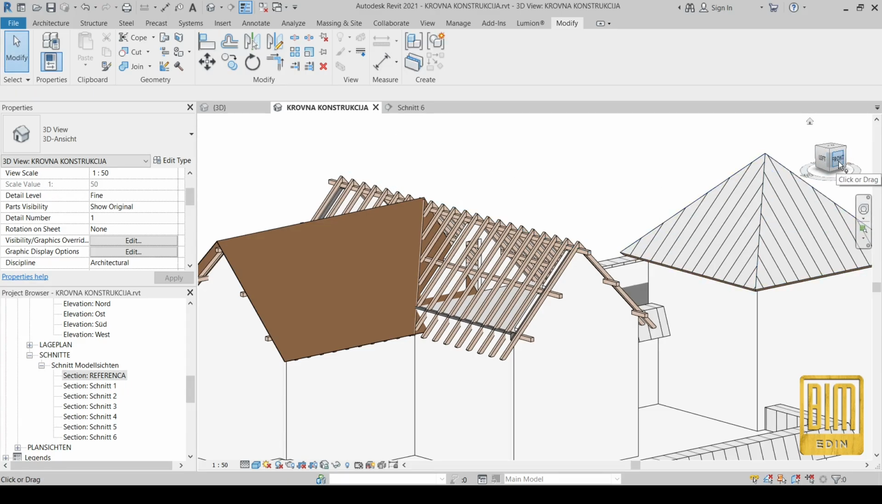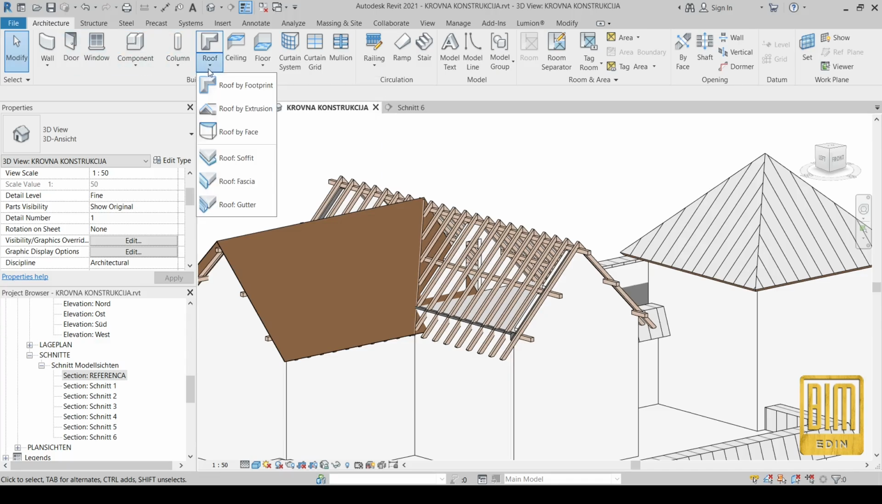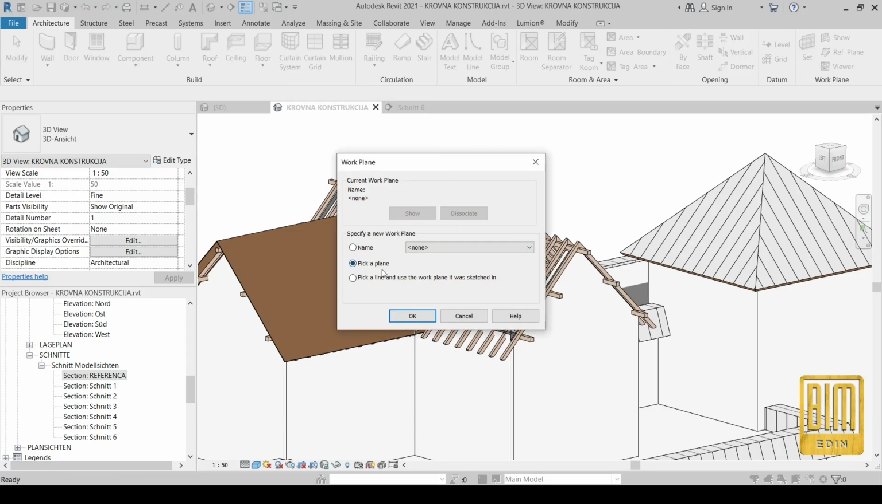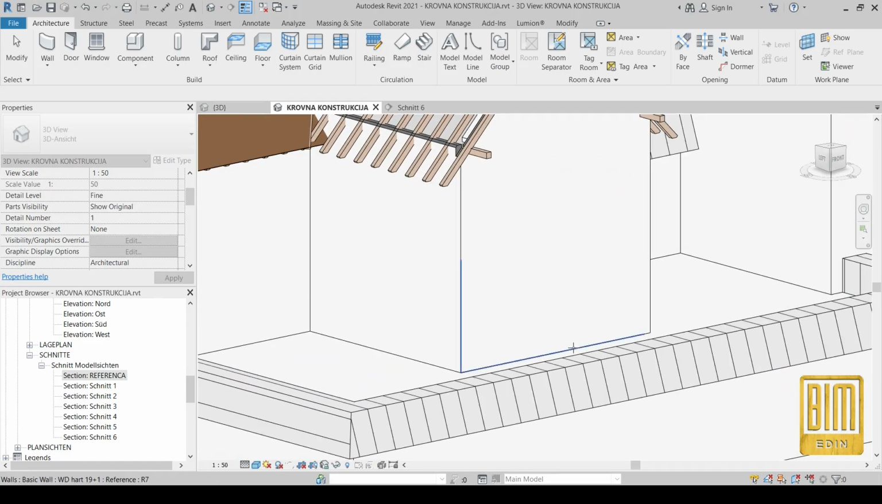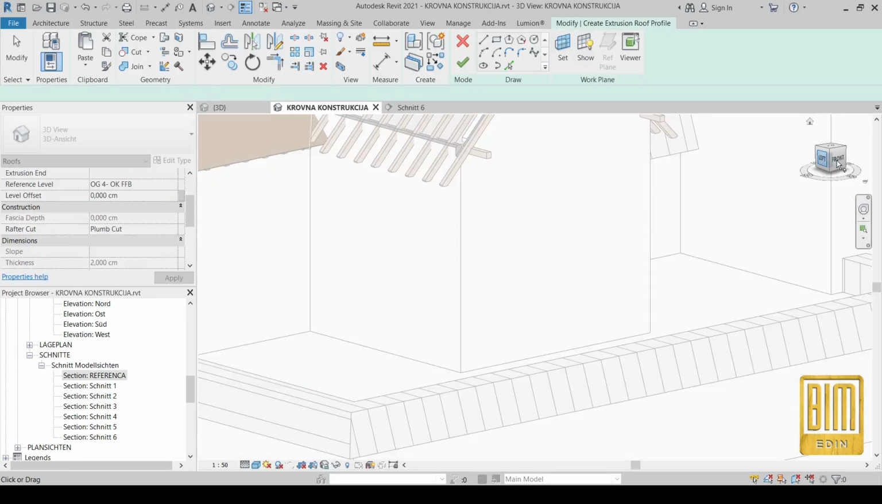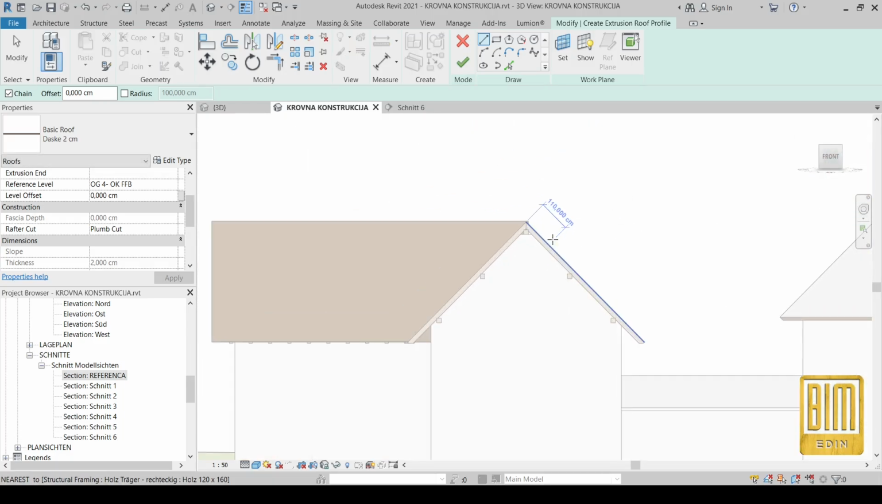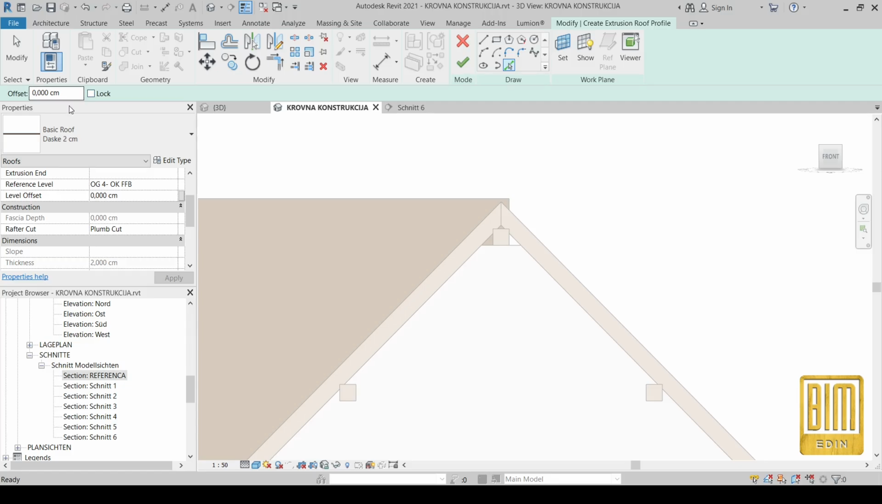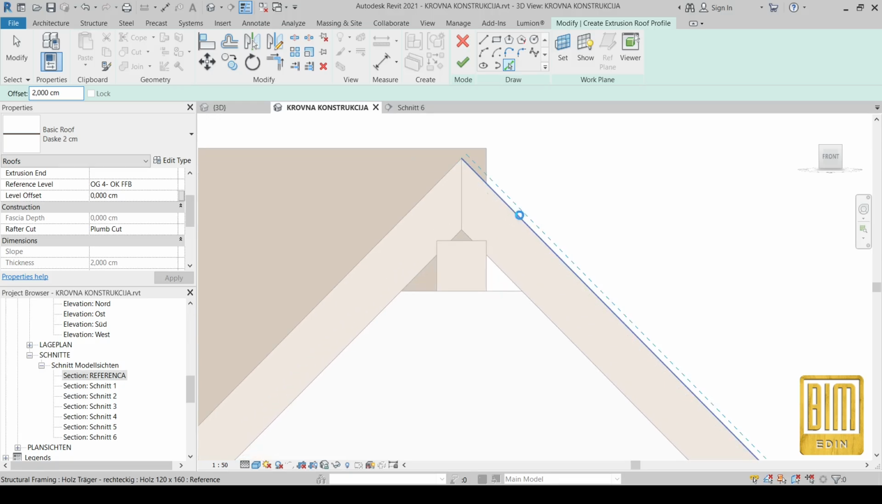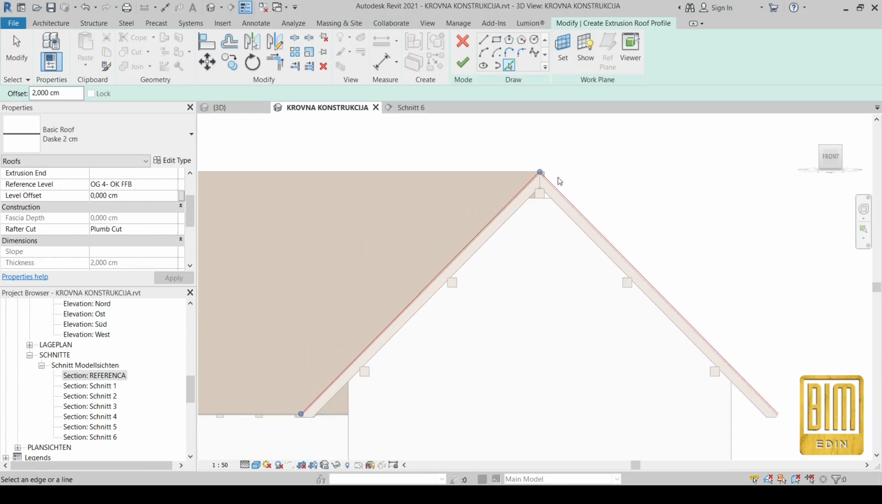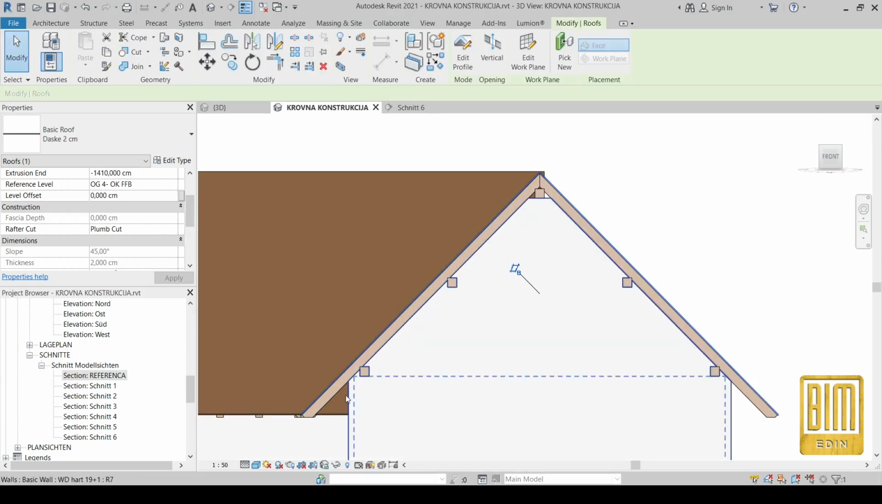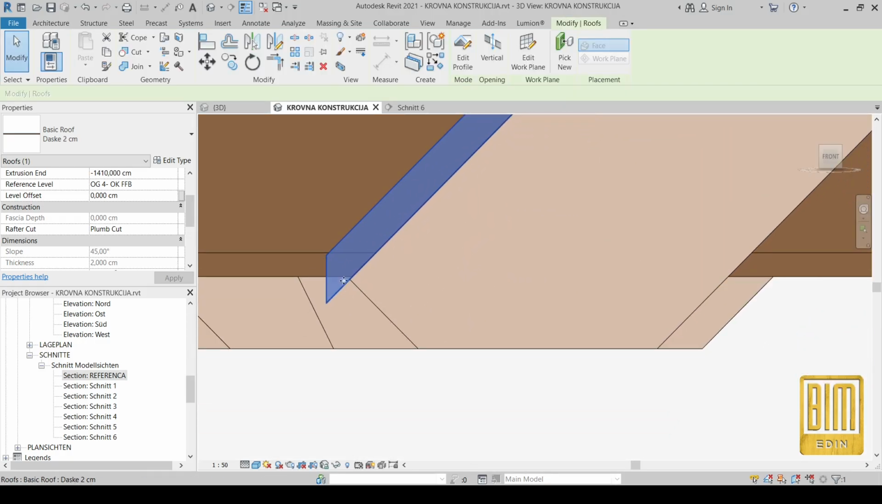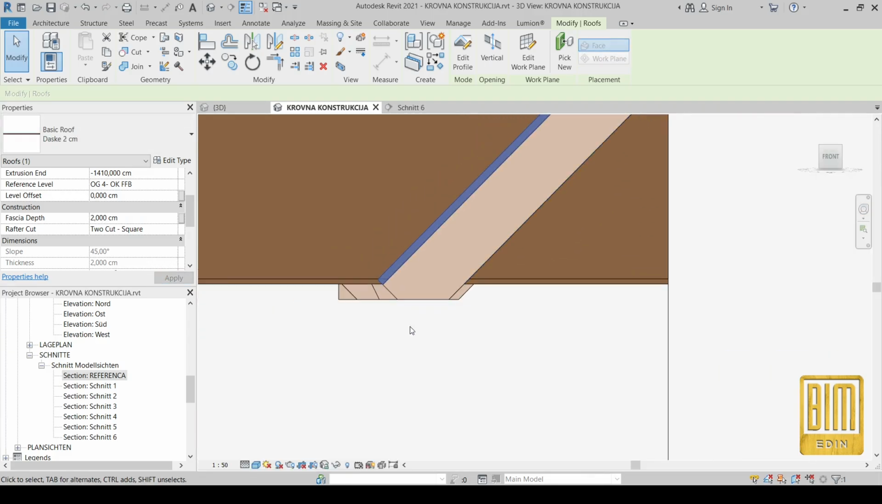I just need to create one roof more using the same tool. I choose the surface and the view, and from here we will create a roof deck with 2 centimeters offset. As you can see, the length of this line follows the length of the rafter, and this is one of the reasons I like this method, just to change this part here. So now it's good. Okay.